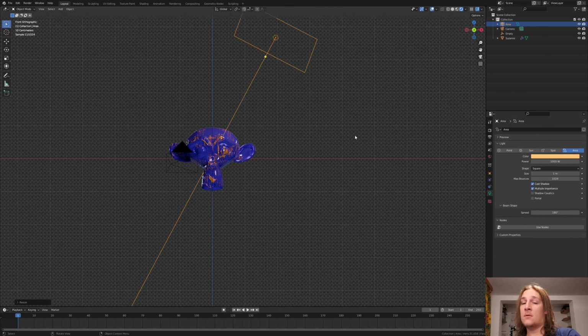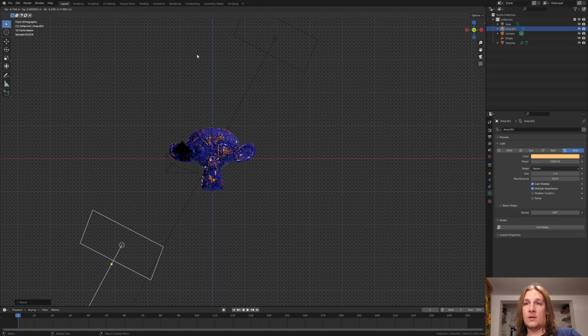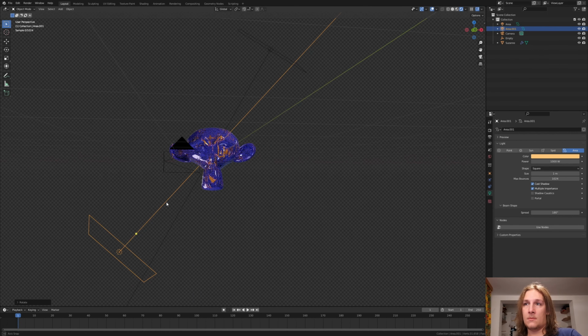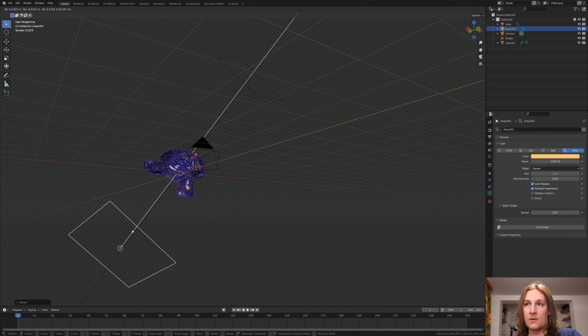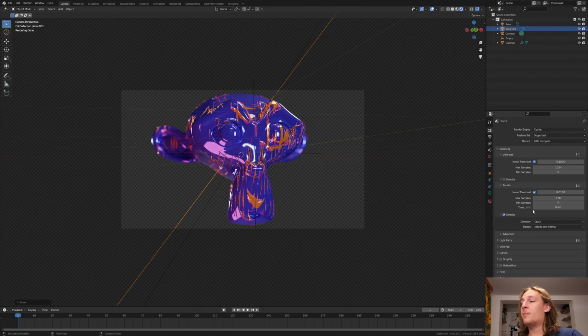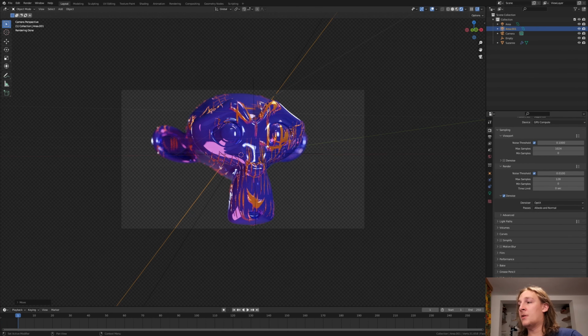Go into front view and duplicate it, and let's rotate it like this and position it around here. Now under the render properties, go to color management and set the look to very high contrast. I'm going to use 128 samples with denoise enabled, and the denoise is set to OptiX.